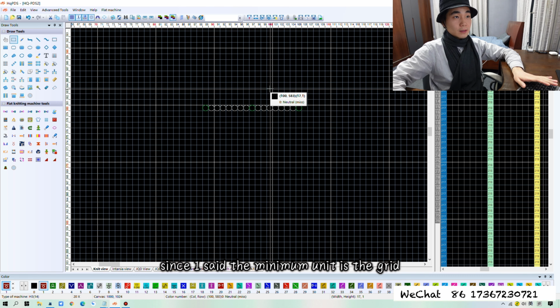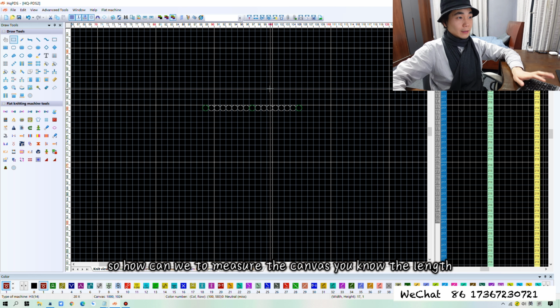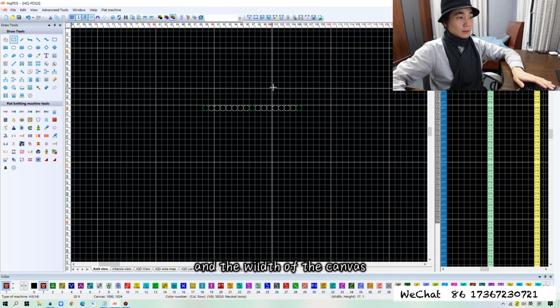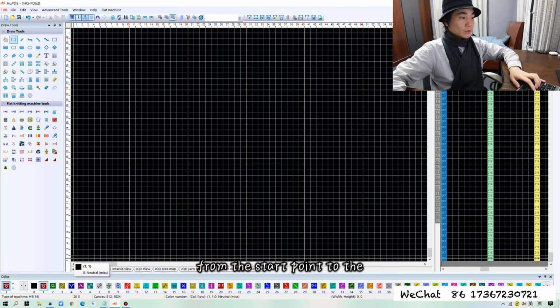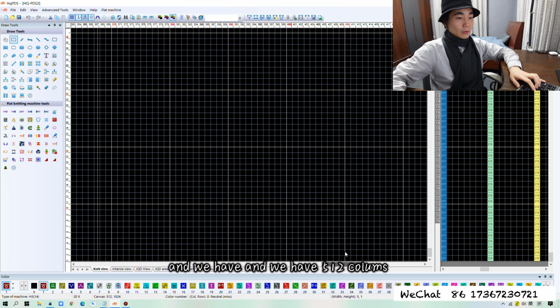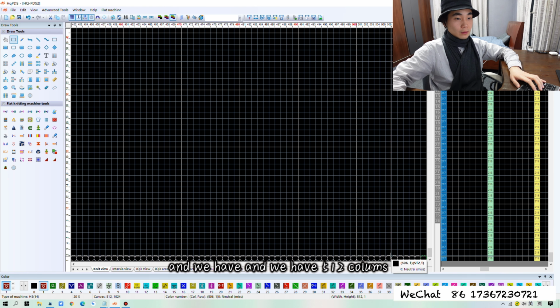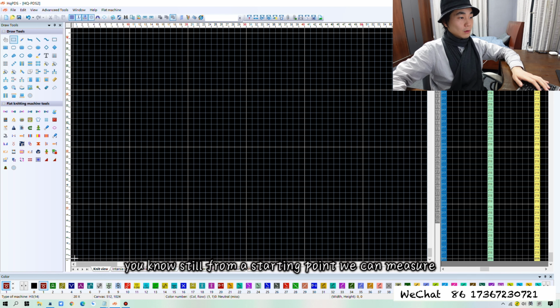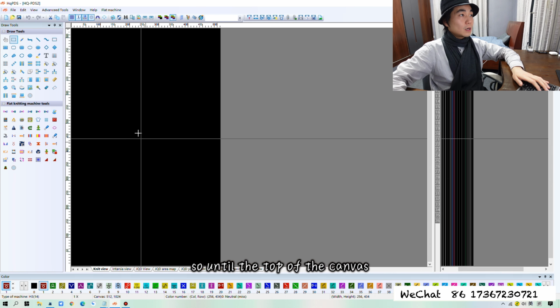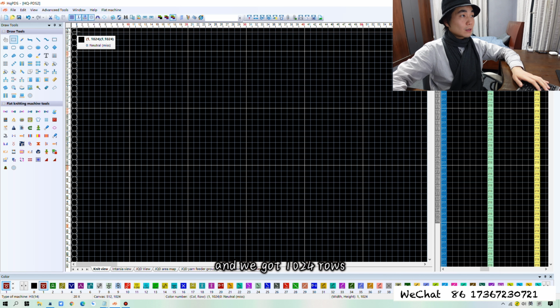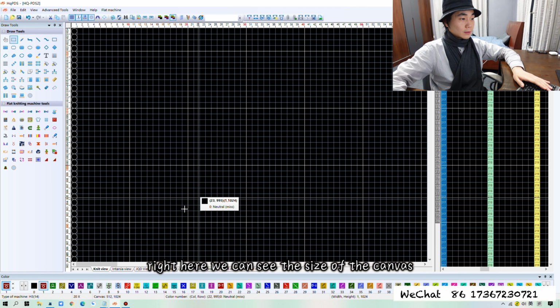Since I said the minimum unit is the grade, how can we measure the length and width of the canvas? We can measure from the starting point to the right side. And we have 512 columns. And for the length, still from the starting point, we can measure. Maybe get the maximum view, up to the top of the canvas. And we got 1024 rows right here. We can see the size of the canvas.